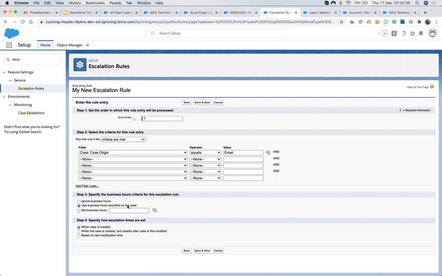Business hours specified on the case we need to use, and it asks for the time when we have to start the clock: when the case is created, when the case is first modified, or based on the last modification time. These are the three criteria. So first let's make it case created, and I have saved it.